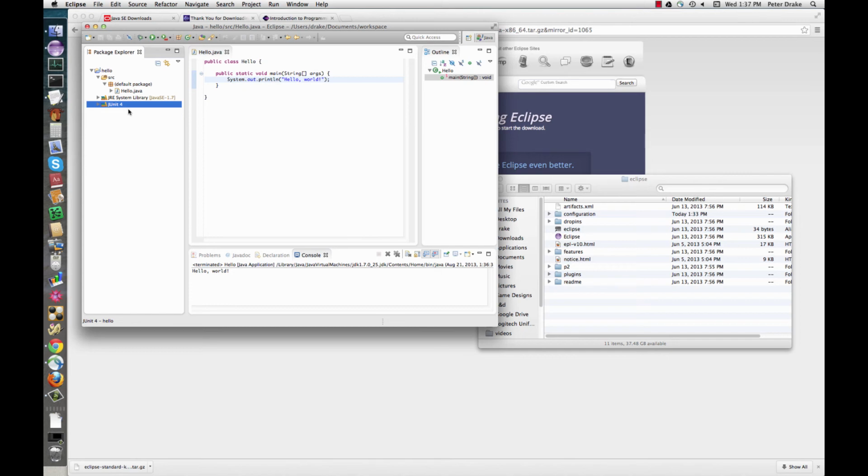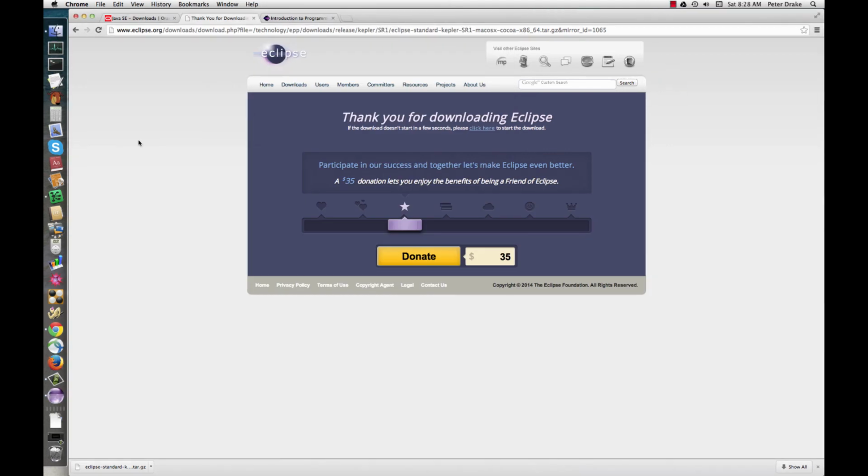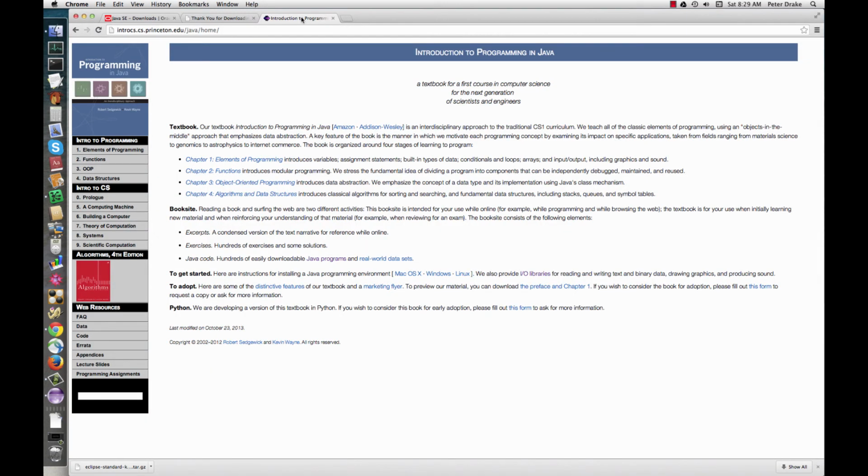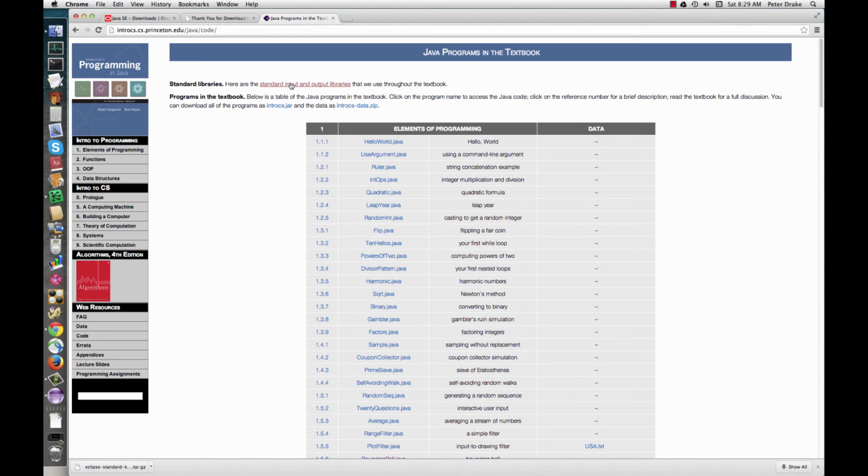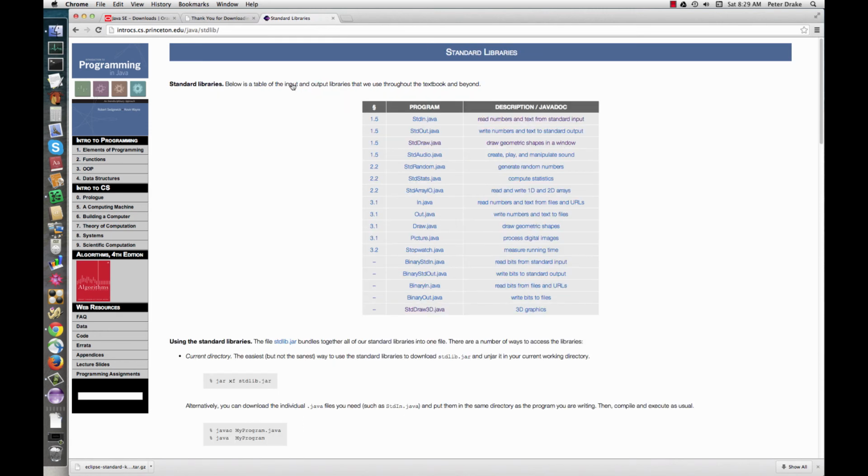The last step is to install the stdlib library developed by Robert Sedgewick and Kevin Wayne for use with their outstanding textbooks. We'll put a link to the file on the Learn Java in N-Games website, but I'll also show you where to find it on the author's website. Go to introcs.princeton.edu. Click on Code, then on Standard Input and Output Libraries. The file you want is called stdlib.jar.